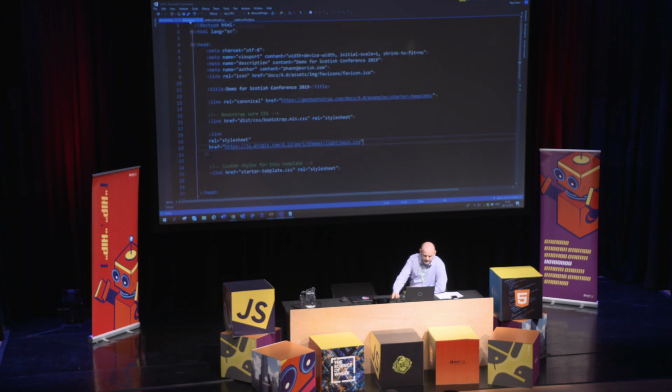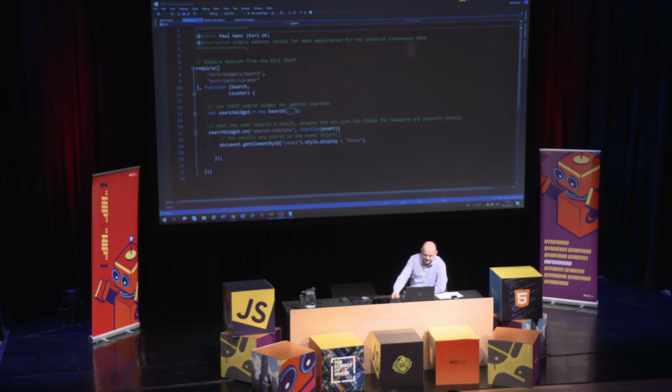And you can see the code behind that simply uses our JavaScript API to embed a search widget, and we listen for the search complete event in the search widget, and when that search has been completed successfully, it will show the step 2, the second part of that form. So that's the base application that we'll work with.